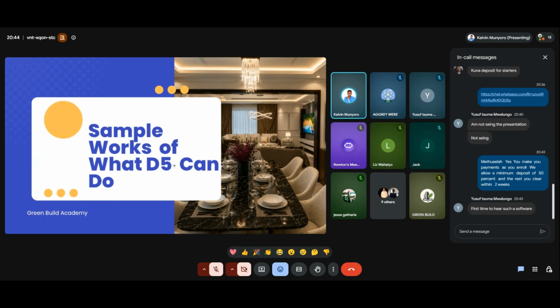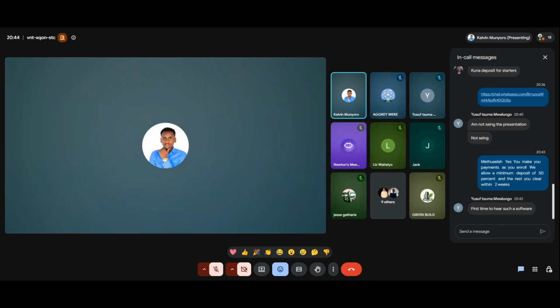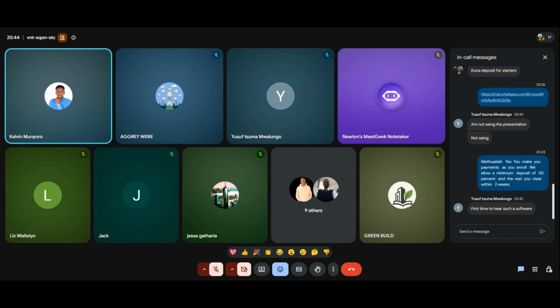And I'm going to proceed to show samples of works that can be done with D5 render. For that, I'm going to be showing 2 projects so that we are on the same page on what we are going to be doing with D5 render. So I'll be sharing my screen on the projects that we have done. I'm going to be using one project, if that is okay. So D5, okay, exterior.